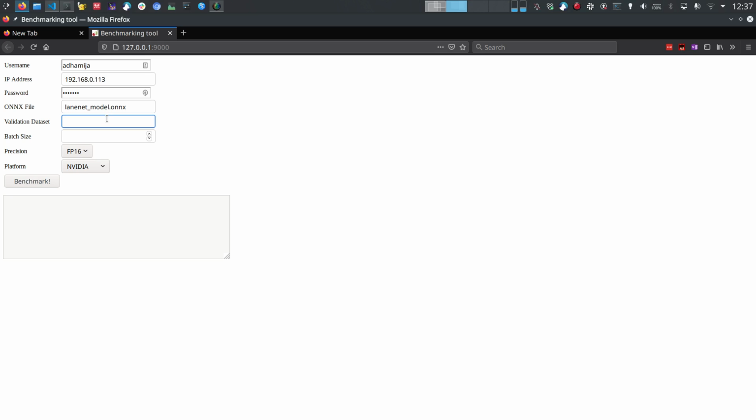The validation dataset is used for checking the accuracy of the model, and the batch size is used for specifying the number of images which can be processed at once. Use FP16 for faster inference and FP32 for supposedly better accuracy. When you press the benchmark button, several things will take place. So I will show how that works.